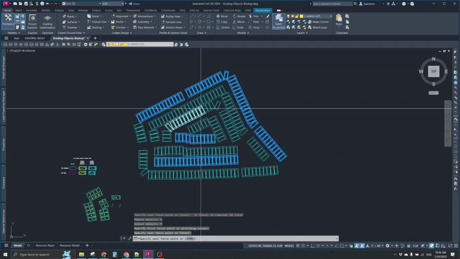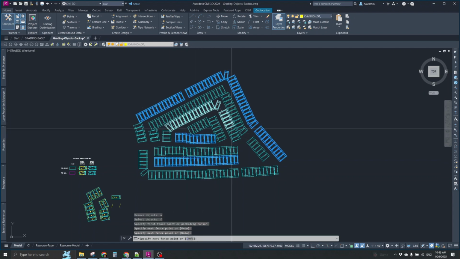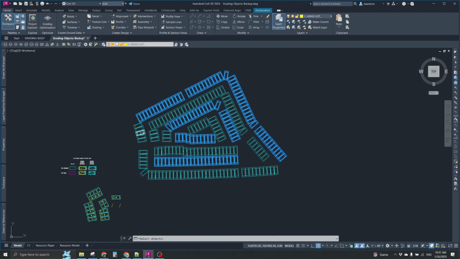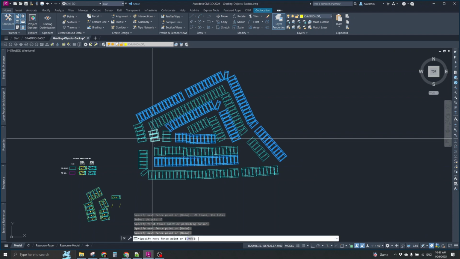And let's say these guys drain rightward. And, you know, let's say those go left. These drain rightward. Okay, we're still in add mode. So let's say you guys drain to the right. Okay. And if I hit return, I should get feature lines on all those lots.